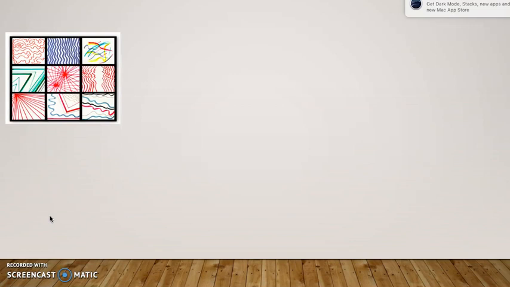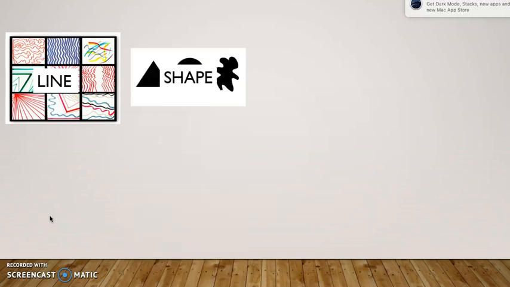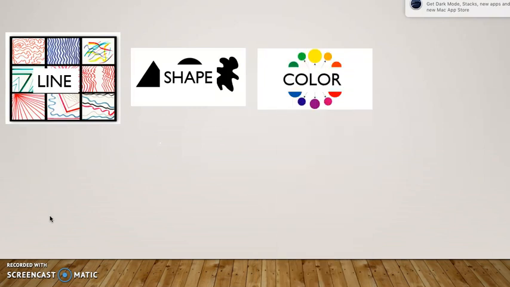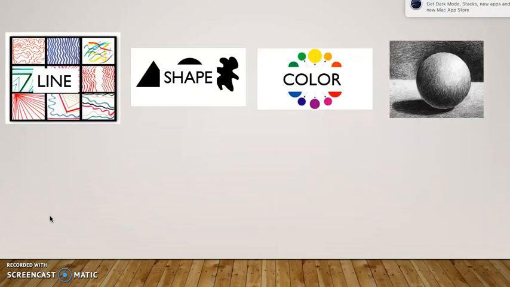The first one is line. So you can see lines can be thick, skinny, long, short. Everyone pretty much knows what a line is. These are shapes, so from lines you can make shapes, and that's another element. Third one is color. Fourth one is value, so the shading process that we've talked about.